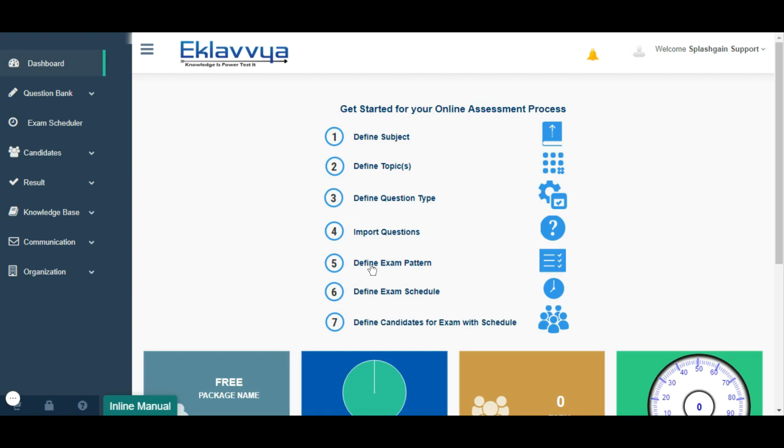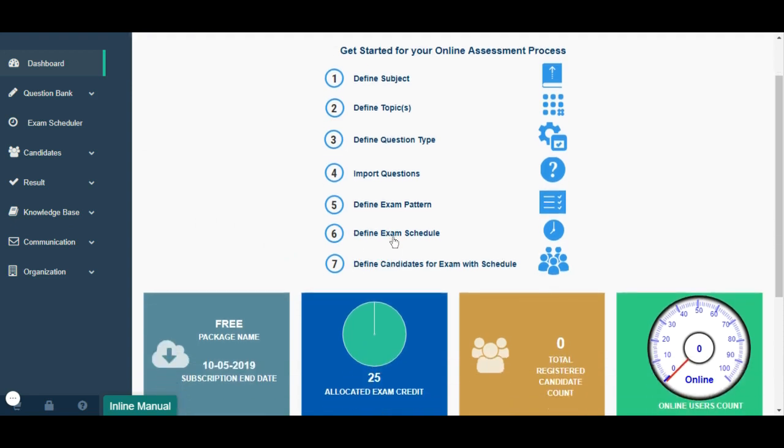Fifth step after importing questions is to define the online exam pattern. Here you can define objective and subjective type of exam with marking scheme. Sixth step is to define one or more online exam schedules. You can define the time frame for online exam scheduling.